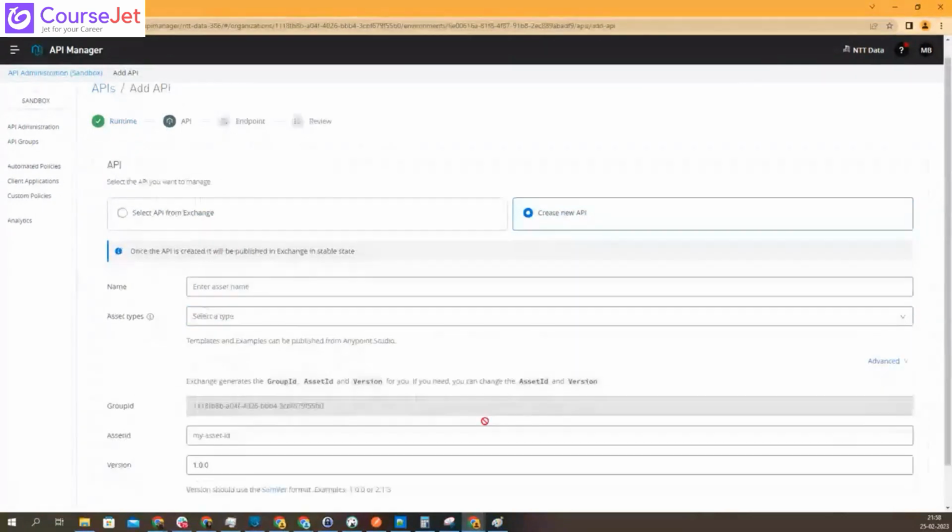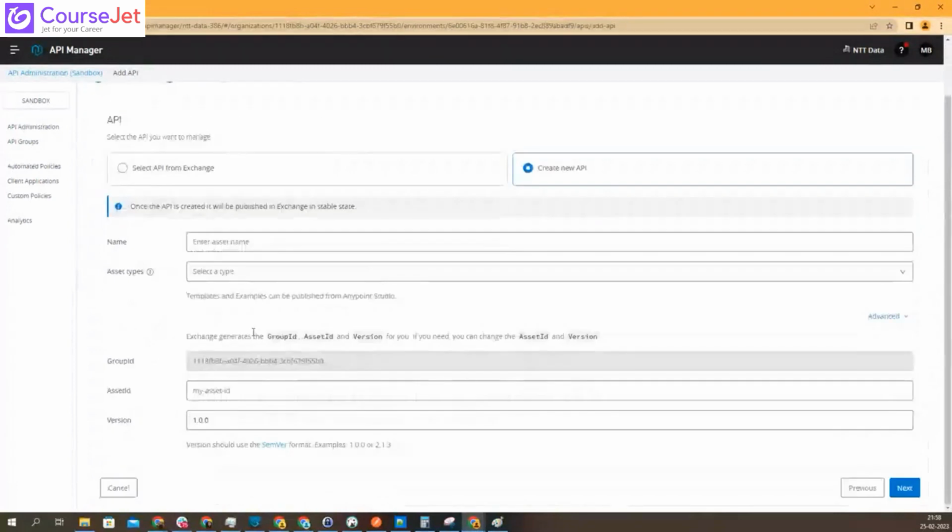In the advanced part, we have the group ID, the asset ID, and the version ID. These are basically used whenever you are using the platform APIs. Anypoint Platform is also a tool, right? So it also has some APIs. If you want to apply some policies or handle things with those APIs, at that time you need these IDs.